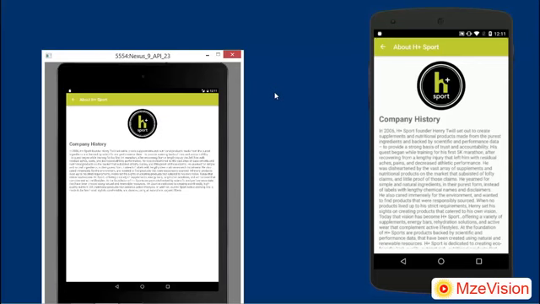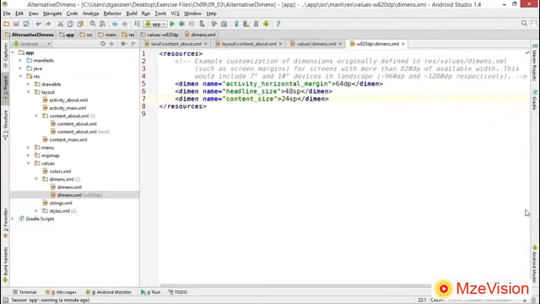But either way, you see the pattern, that just like with orientation, you can create specially named resource directories to contain alternative definition files for layouts, dimensions, and other kinds of values.